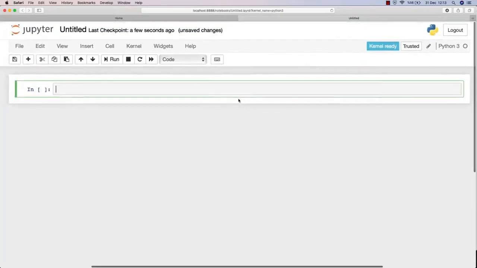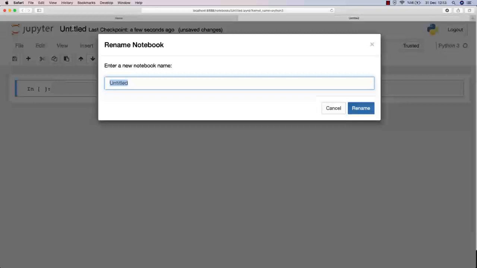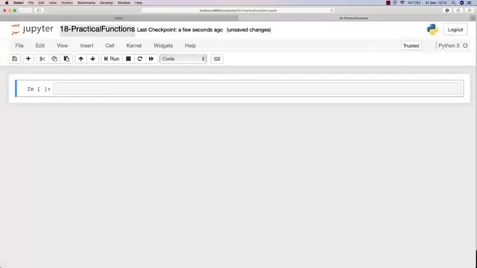So let me create a new notebook from here and change the name to practical functions. Okay, so this will let us work with functions more efficiently in our projects. Let me create a new function for you, and let me show you what we can do more efficiently with that function.